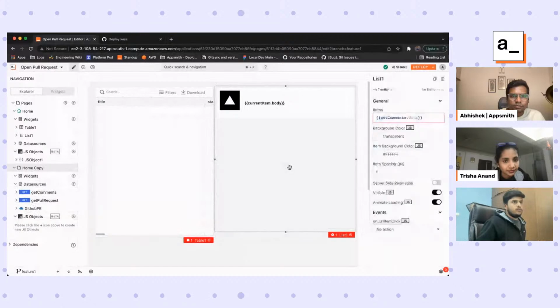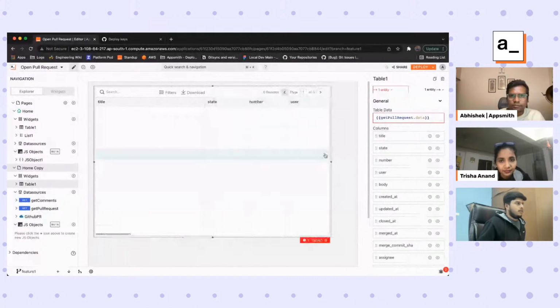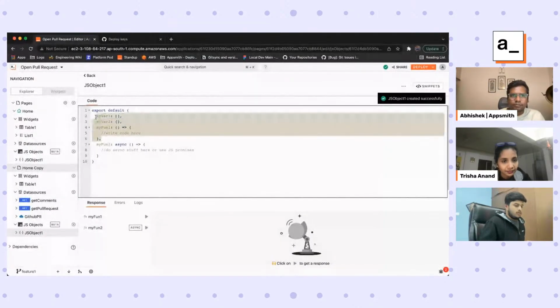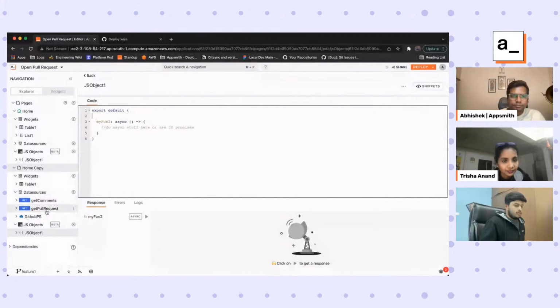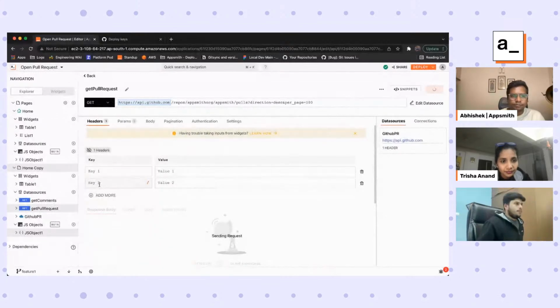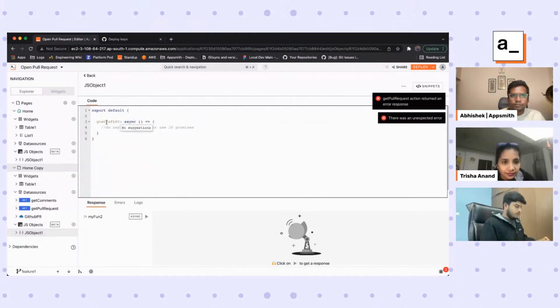Okay, so I'm gonna delete this widget. And I'm just gonna add a JS script here. Let's make sure that we have all the settings correct.